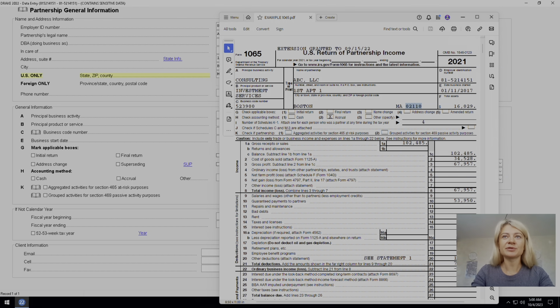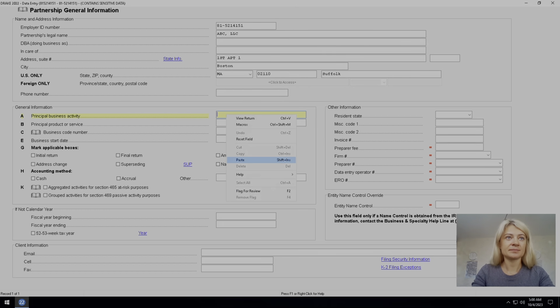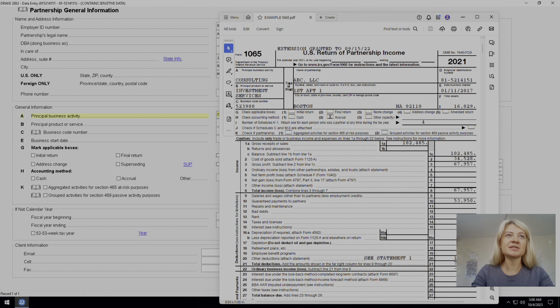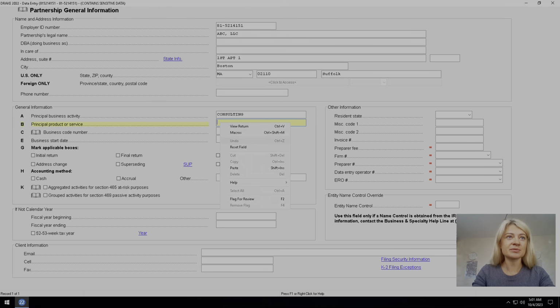So what is important from this page? Basically, the address is important. Then the principal business activity is important, so I'm going to enter that next. If this is a first year filing a tax return, we need to ask the client what they do. So we can enter this information here.